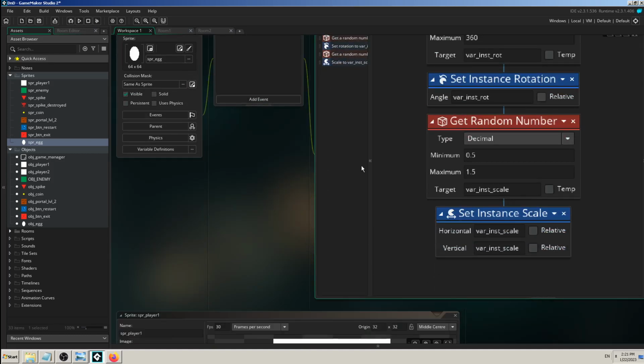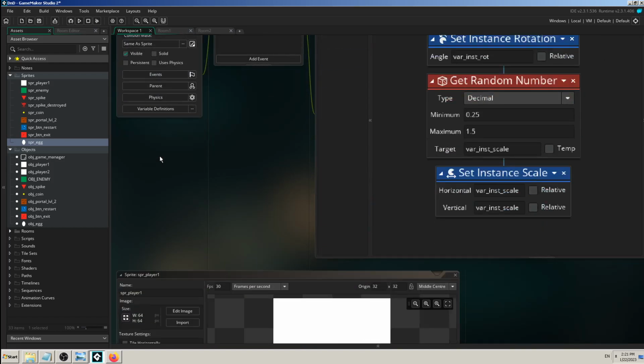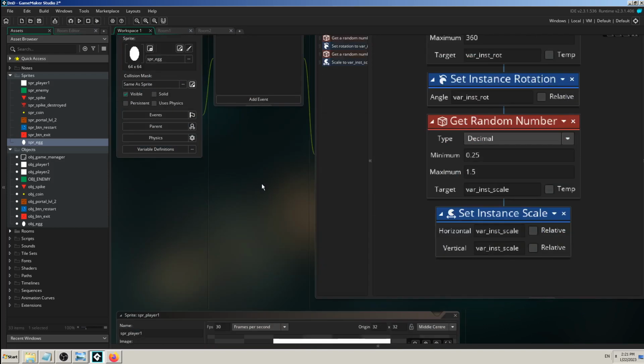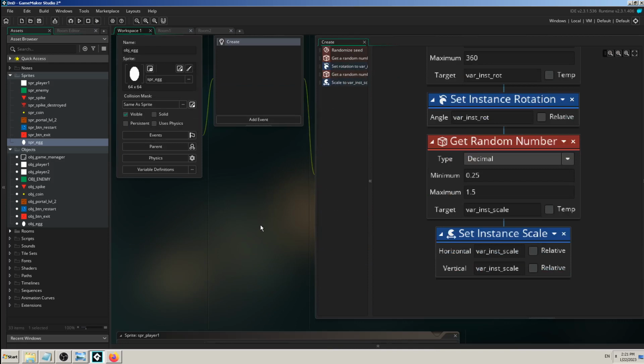If I use, instead of 0.5, 0.25, GameMaker will use the quarter. 0.25 is quarter. It will divide this number 64 by 4 and it will be 16. So you can try that also. Maybe it's too small, I don't know. We can try with 0.25, and maximum 1.5 is 1.5 times 64 and so on. So just be aware of that.